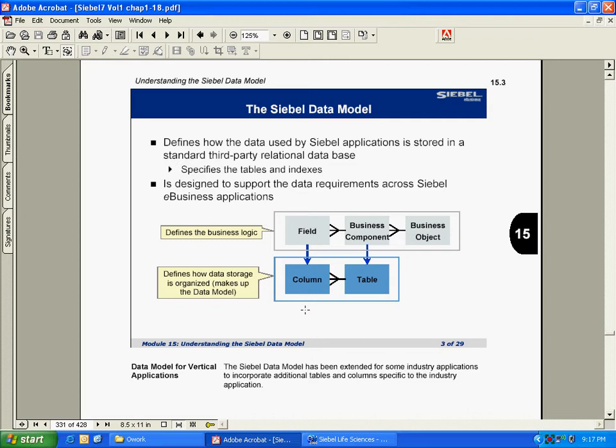The data model is designed to support the data requirements across Siebel e-business applications. The current one is basically made keeping in mind vanilla Siebel. Whatever Siebel stuff you see in the GUI, there are placeholders for that in the backend, in the Oracle RDBMS, in the database.